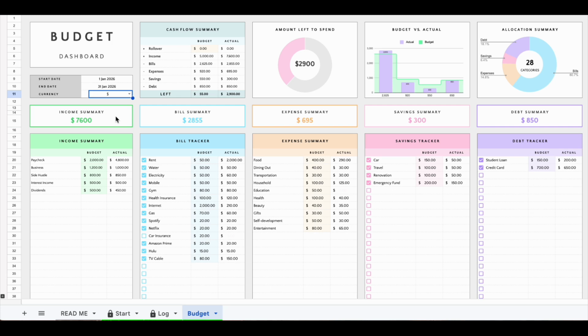If you have money left over from a previous budget, enter it under rollover in the budget column of the cash flow summary. For example, if you ended the last period with $250 left, enter $250 as your rollover. This amount increases the total money available to spend for the new period. If you're starting fresh with no additional money to carry over, simply leave it as zero.